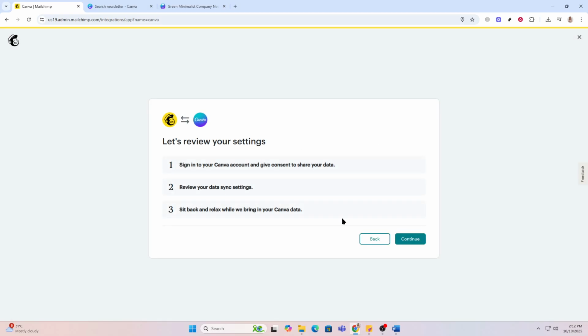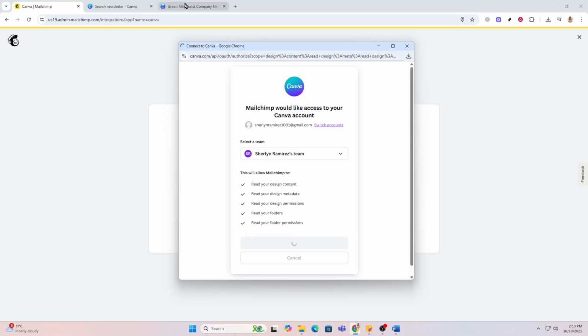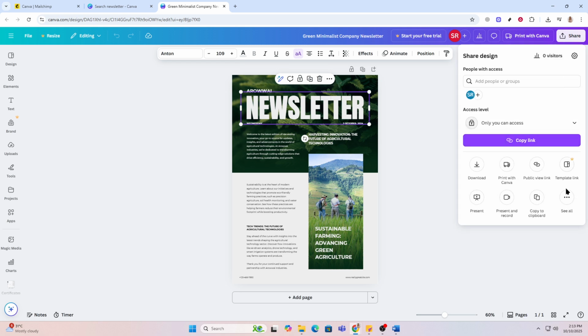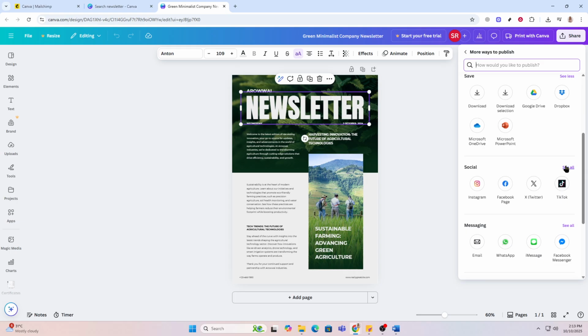Now that we have the two platforms talking to each other, it's time to export your Canva design to Mailchimp. Head back over to Canva and open up that newsletter design you just created. Look for the share button, and from the options that appear, select Mailchimp. Choose the audience or list you want the design to sync with. This step ensures your content is aligned with the correct recipients, and then export your design directly to Mailchimp's Content Studio, where it will be safely stored and conveniently accessible.